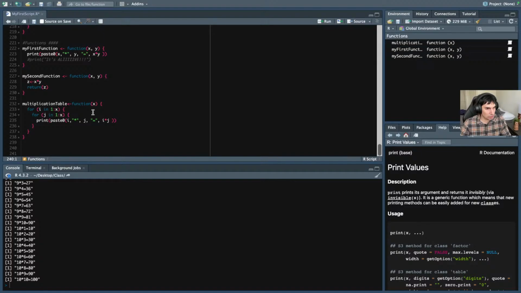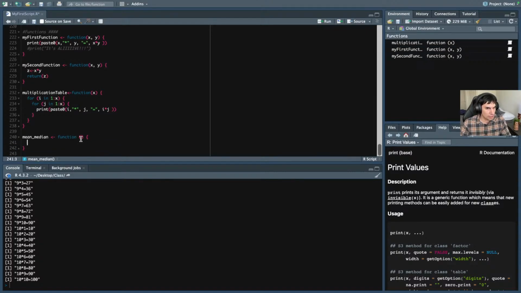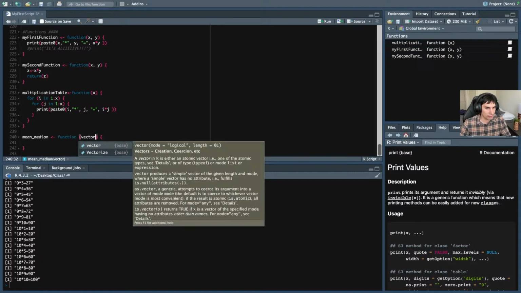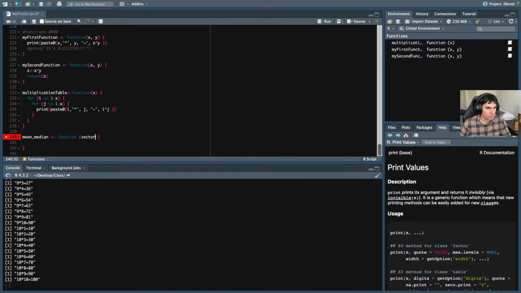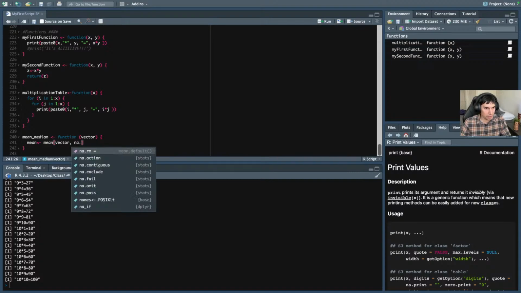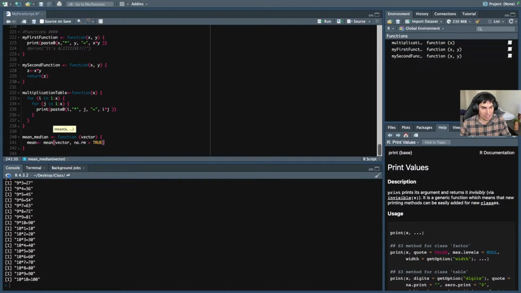So let's call this, let's call this what? Mean, median. And we're going to be doing the function. We should be providing a vector. Let's call it vector. And then inside, we're going to be saying that mean is going to be mean of vector. We're going to be adding na.rm equal TRUE, because what if someone passes a vector that has an NA in it, then you would get an NA by default, right? So we're going to be passing also na.rm equal TRUE.